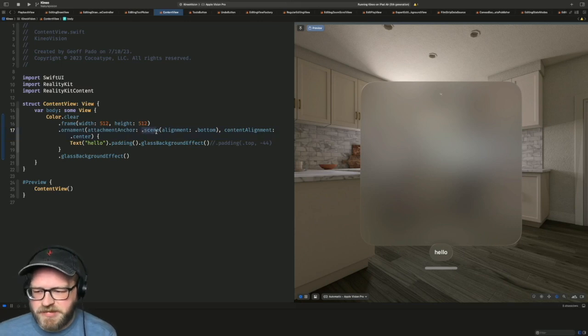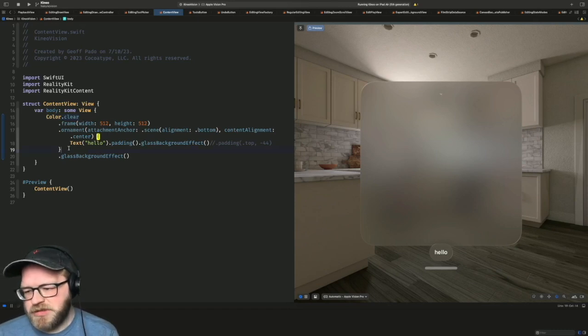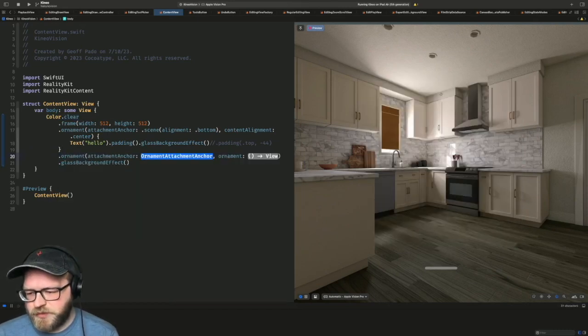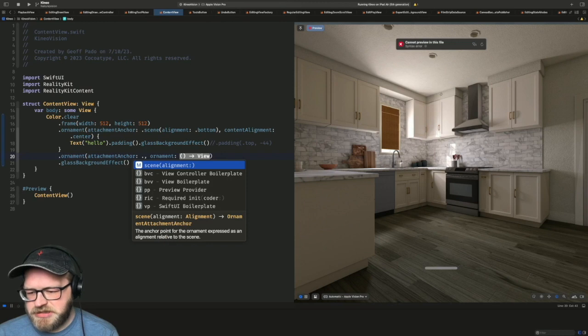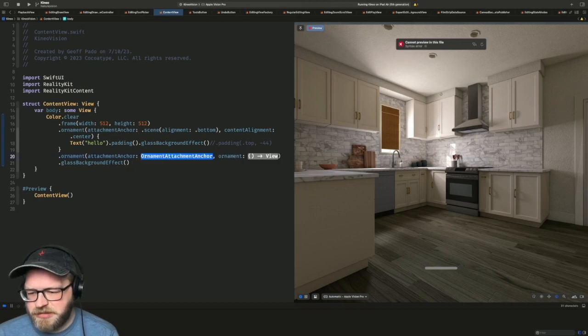This is another problem. This attachment anchor is attached to the scene's edge when I want it attached to the frame's edge. So if I wanted to do another ornament here, we're going to do this because scene is the only option here.